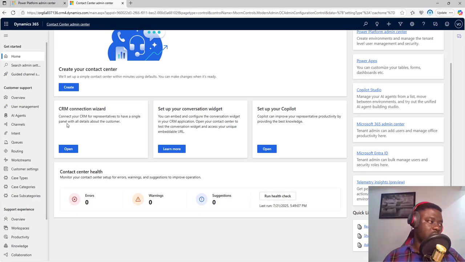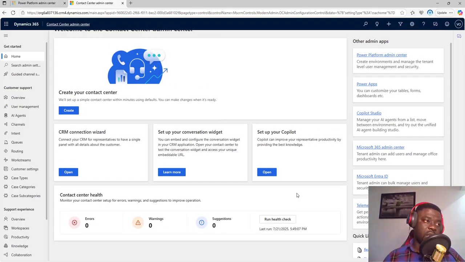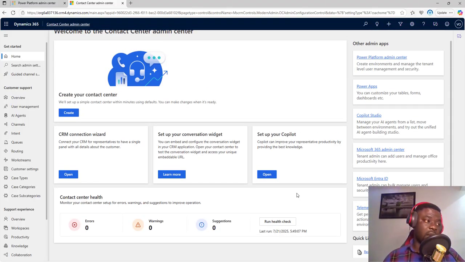So also in the homepage, we have the CRM connection wizard, right? We also have the setup for your conversation widget, which is the live chat, as the case may be. You could learn more about that by just clicking on the learn more. So we have the setup co-pilots. This one also is the co-pilot agent, which is like your bot. You could also have errors that are spinning out from your contact center configurations, warnings, and then suggestions. You could also run health check to see what's actually happening in your contact center that has been provisioned. Also, at this panel here, we have some quick admin access.